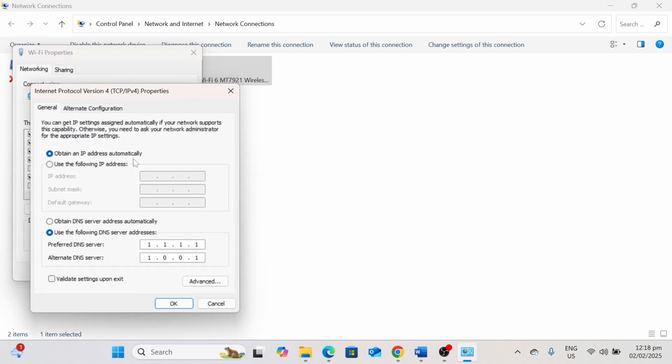Now here you will find an option, use the following DNS server addresses. So we have here preferred DNS server and alternate DNS server. You have to check this option. We will be using the Google DNS address or the Cloudflare DNS address. I will be going with the Cloudflare, as you can see here. You can also go with the Google IP address, which will be in the description box.